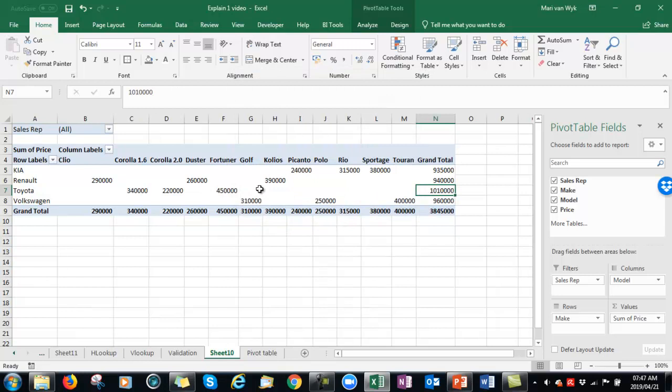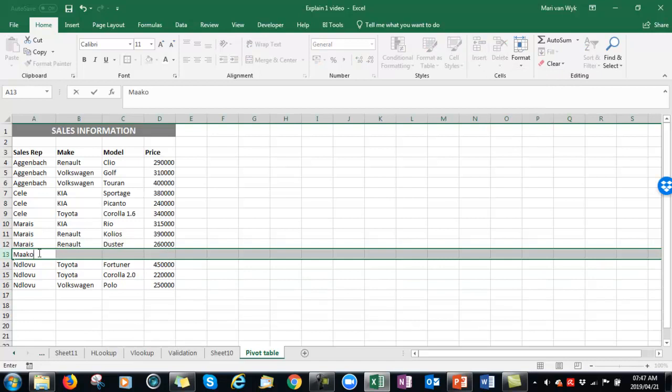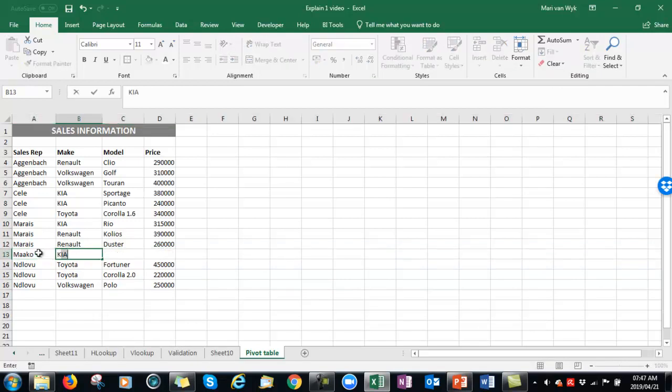If you want to add information to this table, you need to go to the original table and you need to add the information there. So let's go and add another one there for Mr. Marku. He also sold a Kia Rio.